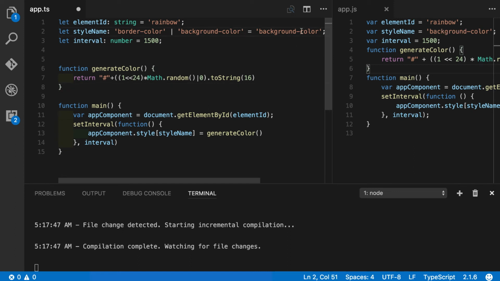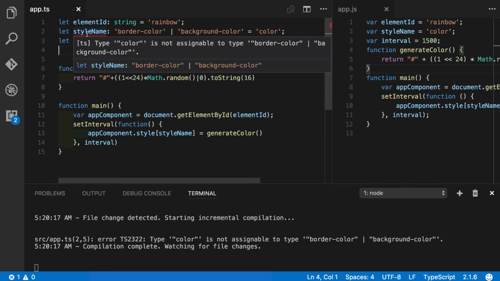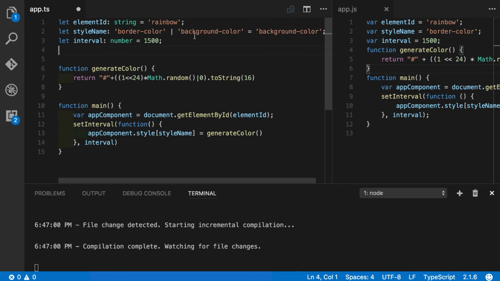But at the same time, if we assign a value other than border color or background color, we will see an error. We see this variable name underlined, and it's saying that type color is not assignable to type with this string annotation. So this is a very handy way to specify several options for our string literal type annotation. We can do more of those. It's not limited to two. We can do as many as we want.